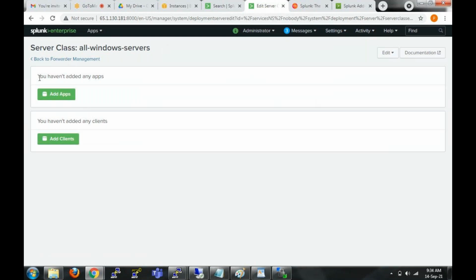Now you haven't added any apps and you have not added any clients. So we have created one group, and in this group, we need to add which app should go to which servers. Those configurations we need to do. Understood? We are creating a group and we are saying which app should go to which clients.